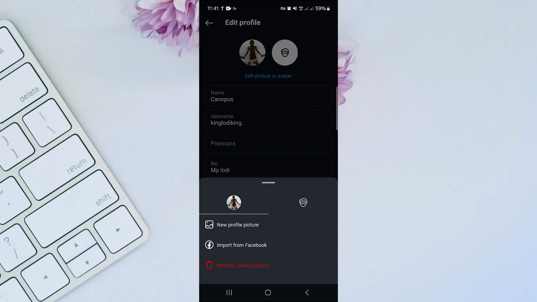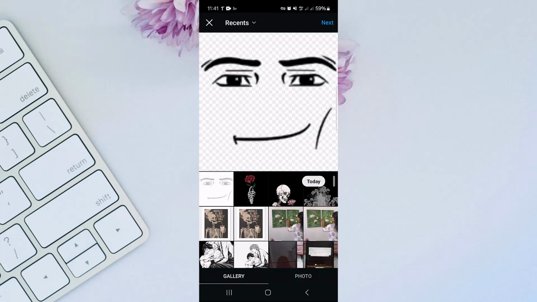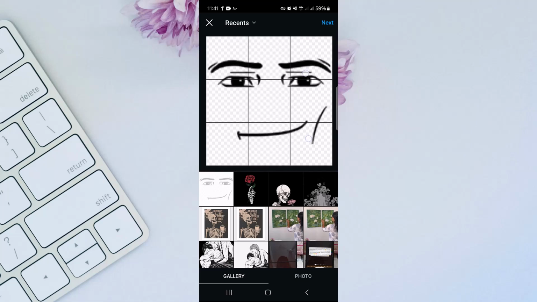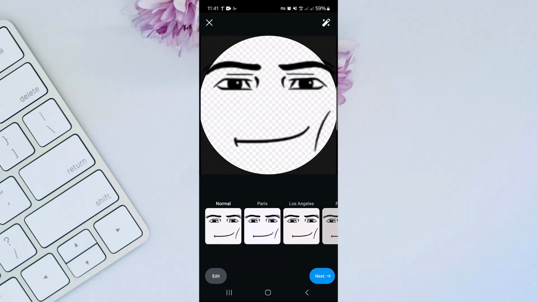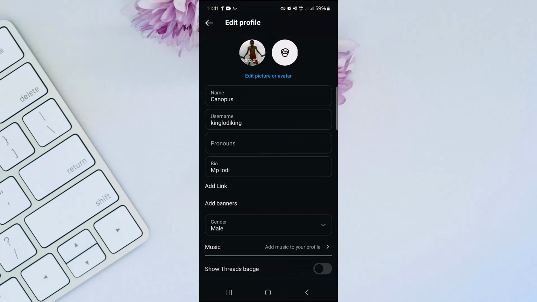Here, if you want to set a new profile picture, click on new profile picture. Select our picture. Suppose I have selected this one. You can just adjust it from here. Click on next. Then just tap next.